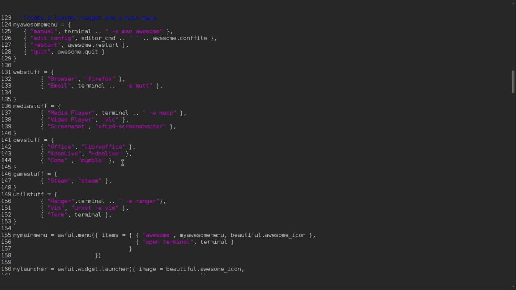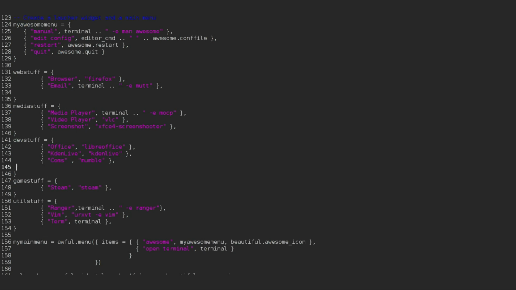One thing I want to add is WeChat. So we're just going to go over here, hit that, and then say WeChat, close parenthesis, space, comma, space, terminal, dot, dot, and then inside parenthesis, you're going to do a dash, space, dash e, and say WeChat, and then close that, space, bracket, and then close it off with a comma, and then we're going to save this.